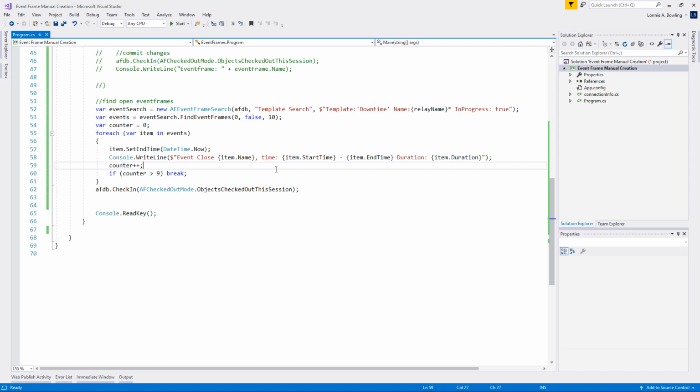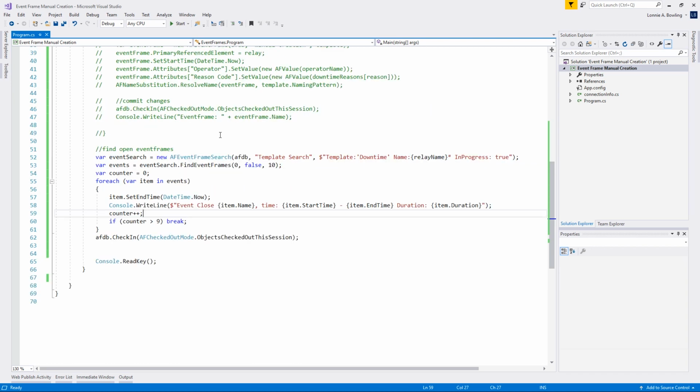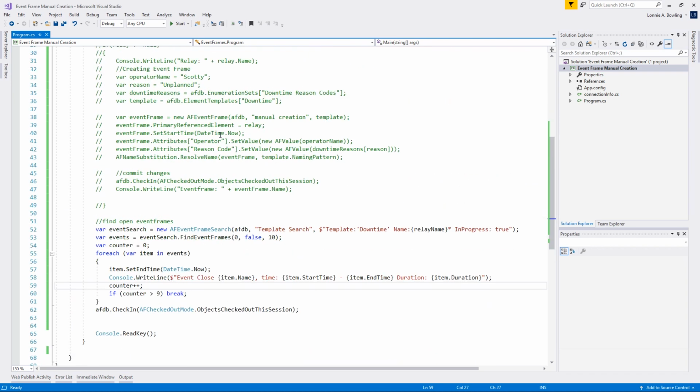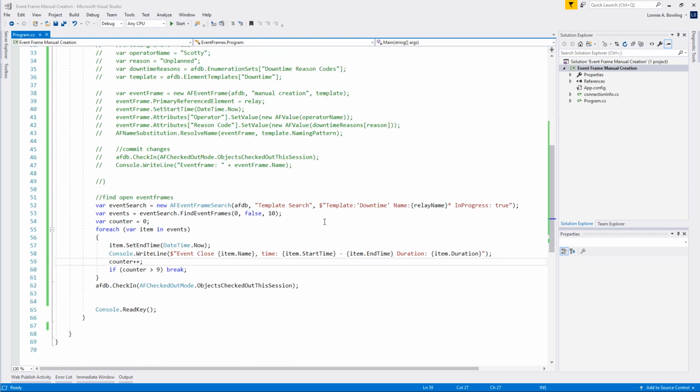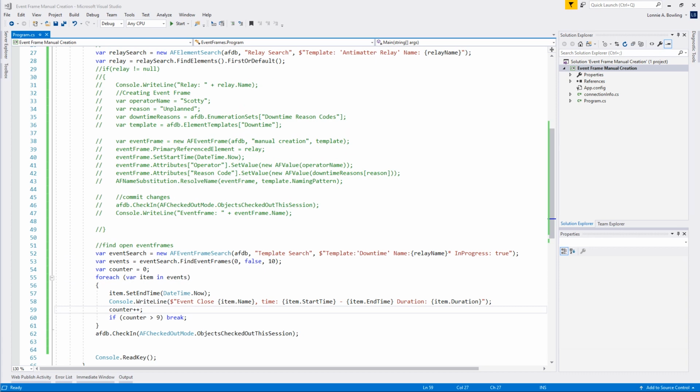The last thing I want to do is just to make this a little more usable and start breaking these out into methods. This is usually the next step. Once I have something working, the next thing I like to do is break it out into methods that I can start reusing, and then that would eventually become the structure for a class. I think I want to create several methods here. We want to be able to create event frames, find event frames, and close event frames. So let's go ahead and create that.